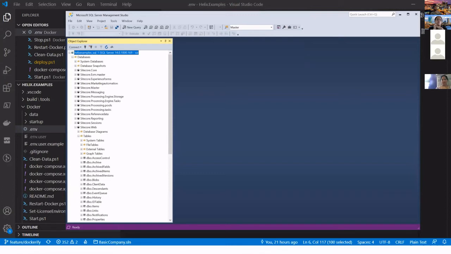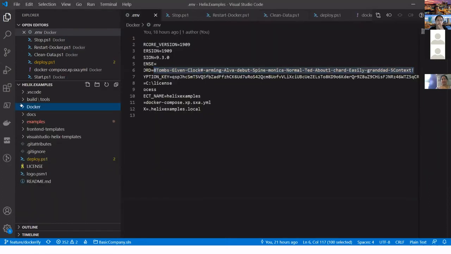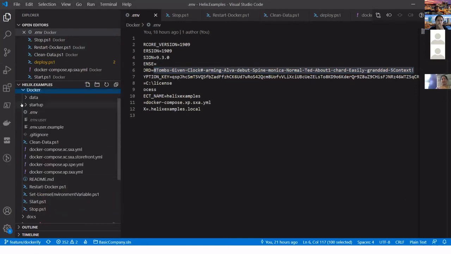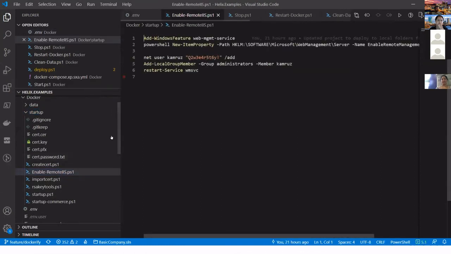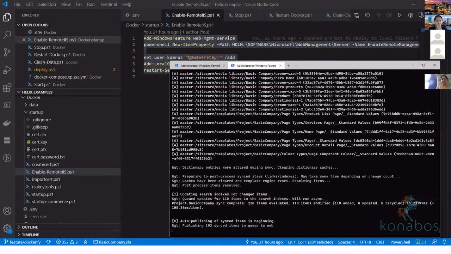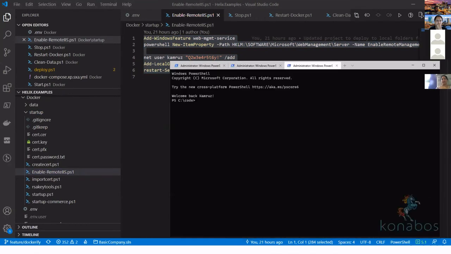You can do something similar with IIS if you really wanted to. You need to connect to the IIS instance, using either that entry point script or something else. I have an example in here. Within the startup, there's an enable remote IIS script I can connect to. Yeah, it's still publishing. Let me show you an example of that.